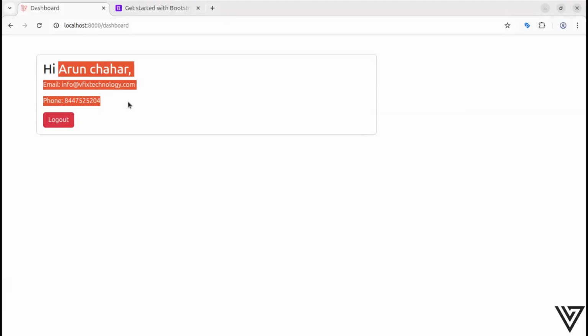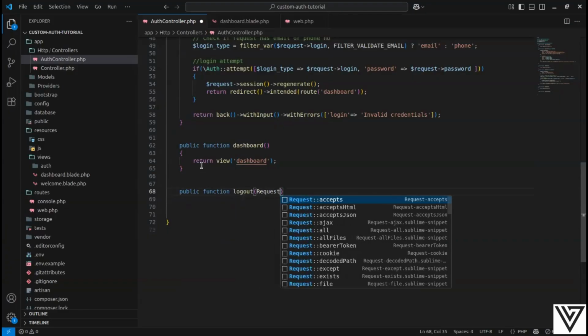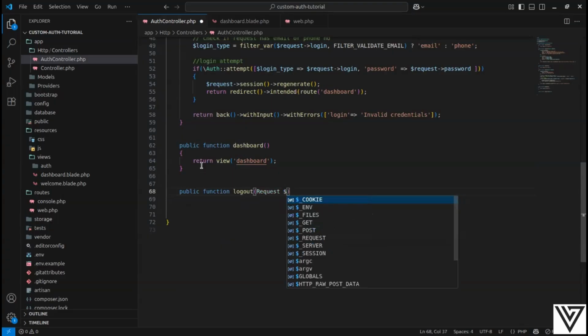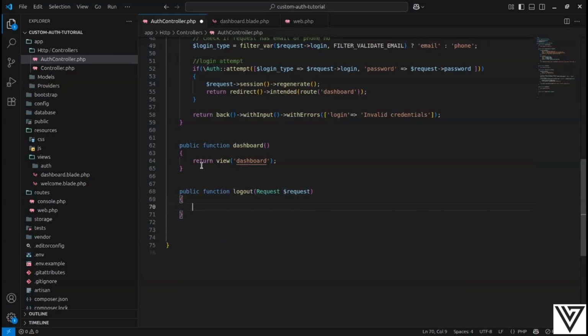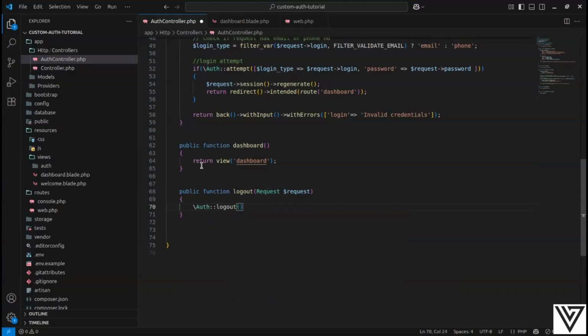Make sense? So let's work quickly on the logout part, how it works. Logout is way simpler. Let's go ahead and make it happen. I'm going to create a method called public function logout. You can name it anything. We're going to use request. We have to now use auth, right? And logout. A backward slash and type Auth facade and logout. This logs out. This is pretty much it.